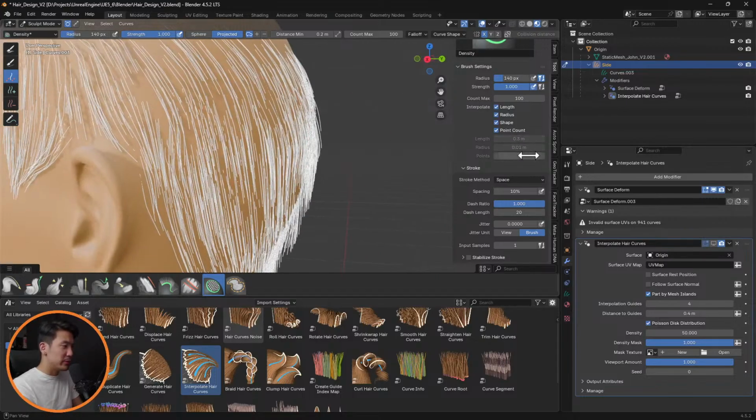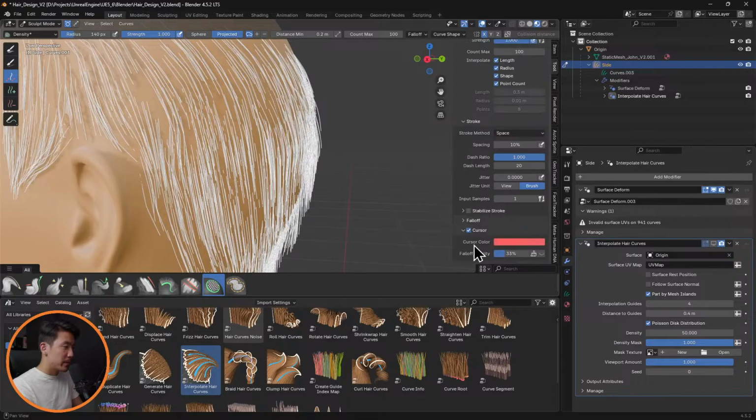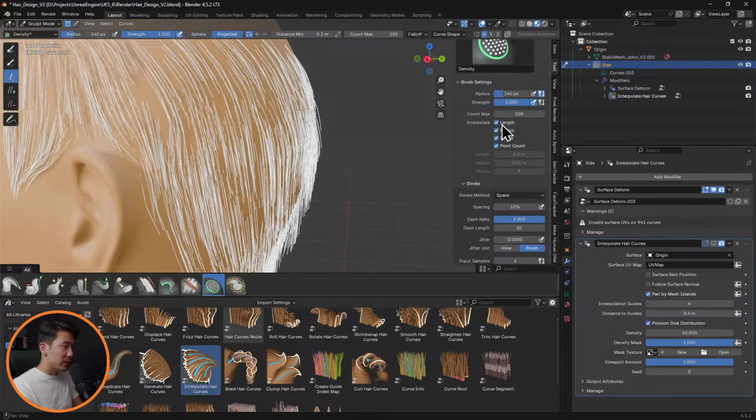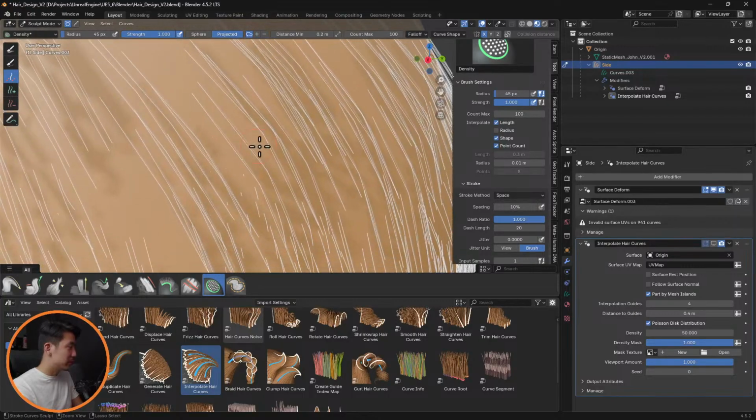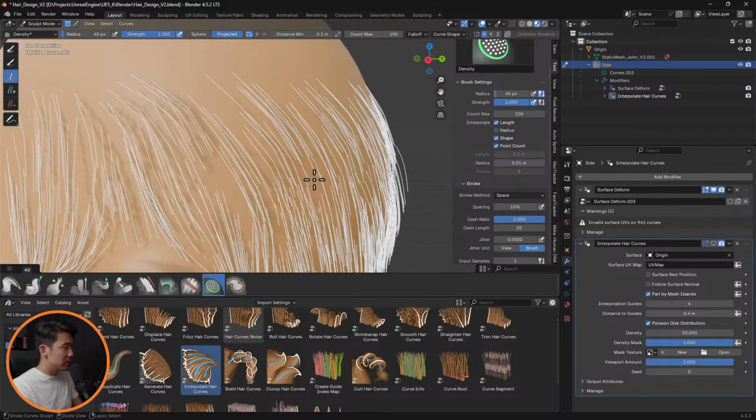Oh, I'm a little confused. Don't I have... I mean, I have the length, interpolated length, radius, shape. Do I need radius? But it's not interpolated at all. I mean, it's super short compared to what I had. Hmm. Maybe just shape and point count.